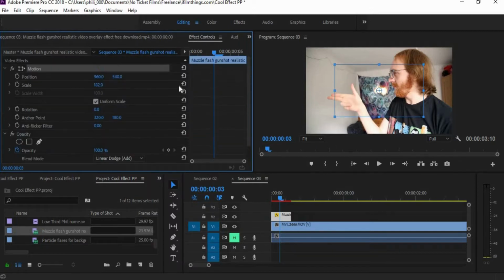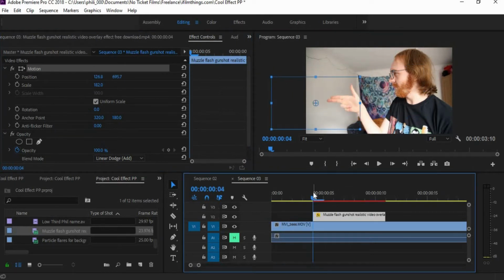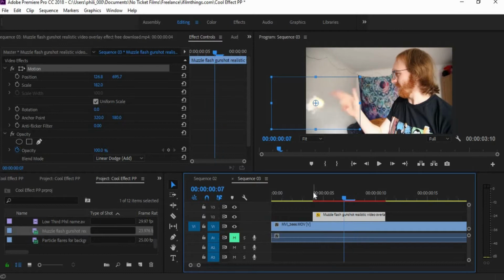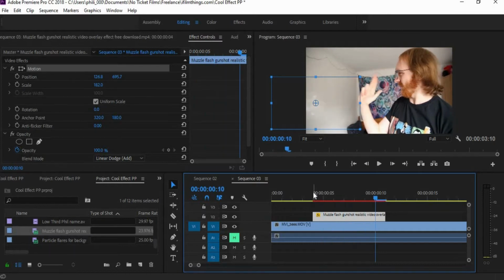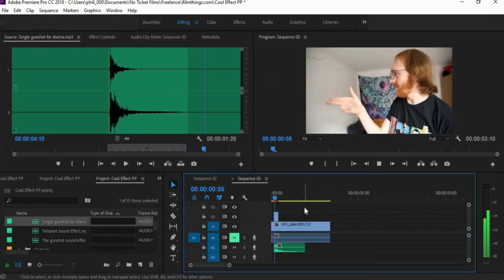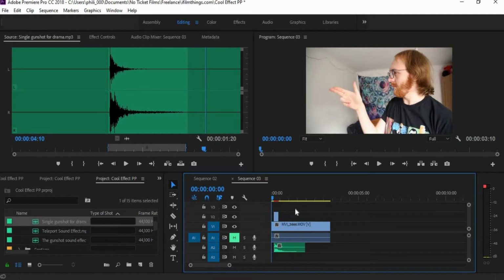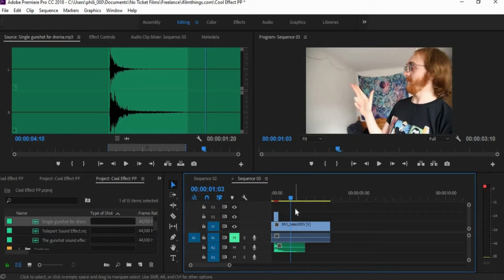So now we need to move it to where we need it to be. This takes a little bit of trial and error just to get it at the exact placement you want. So don't be afraid to go into a little bit more detail. And bam! There we go. That's a good gunshot. Now let's put in some gunfire. That is our gunshot there. It looks good. Let's do it one more time. So there you go. That is how you make a muzzle flash in Premiere Pro.